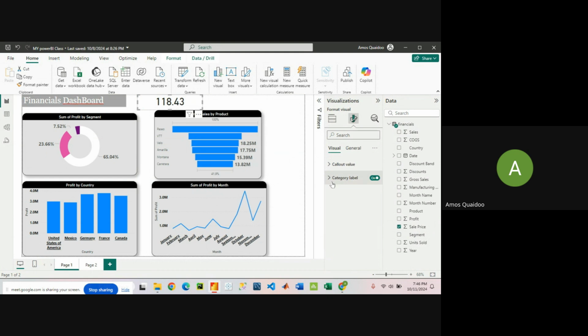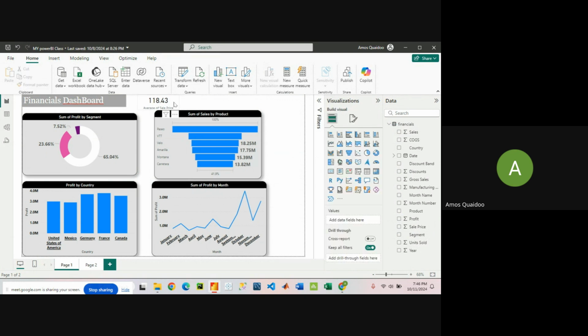Okay, decreasing it too much. Let me increase it small. Let me come here and also decrease this one, so that you can see the average sales price. Okay, so this is the average sales price. You can add more formatting to it.